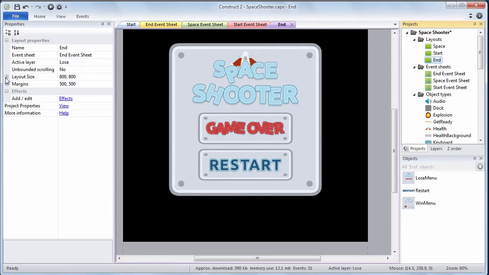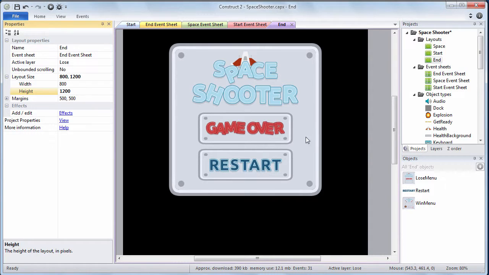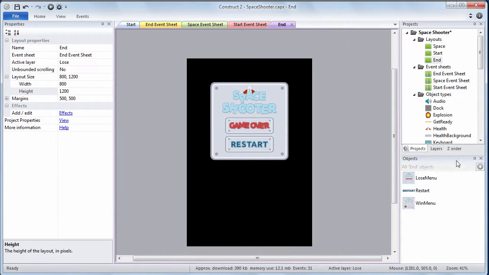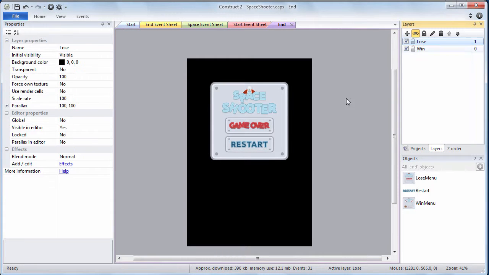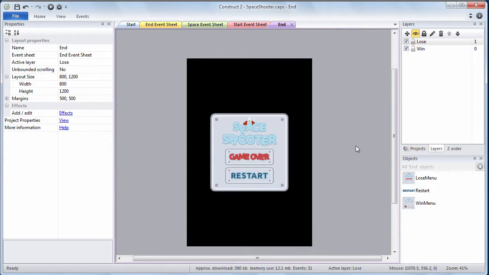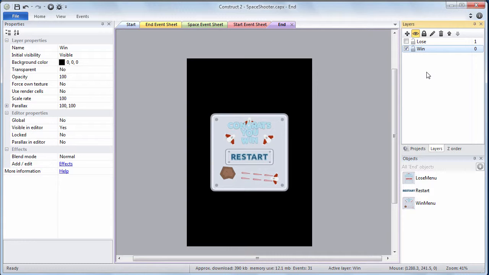We need to do the same thing on our end layout. We're going to change the layout size to 800 by 1200 to see that our game over and you win plates are no longer centered. Select them, go to Align, Window, and center them vertically. As you can see, both the win and lose plates are centered given our new layout size, 800 by 1200.